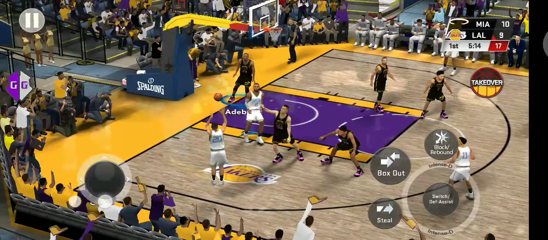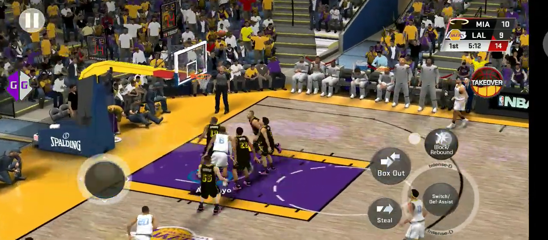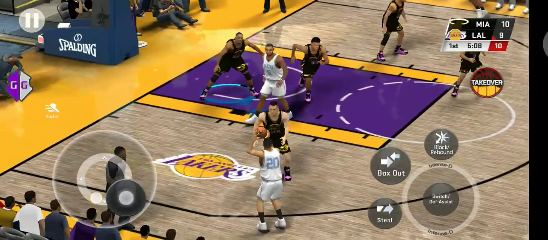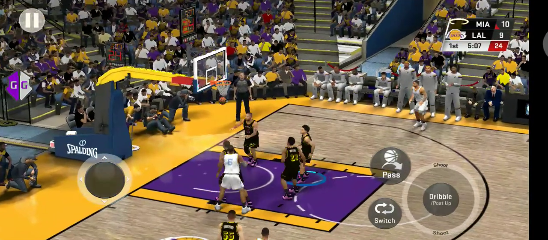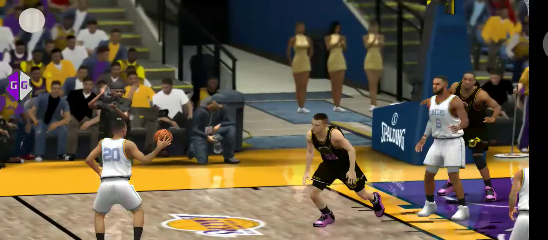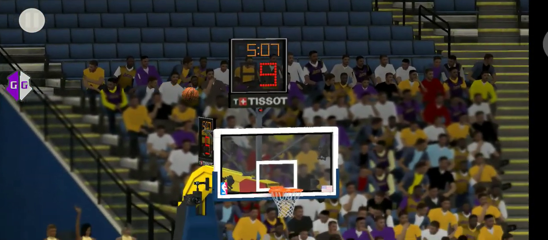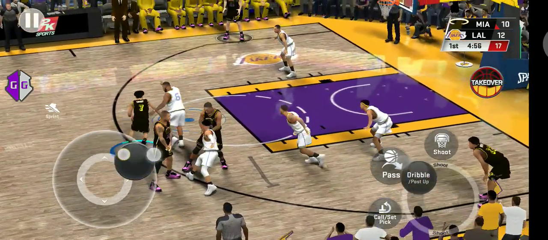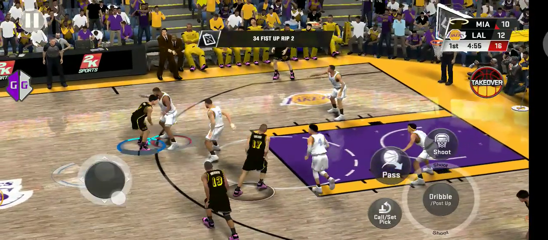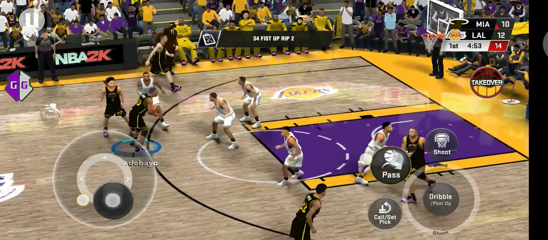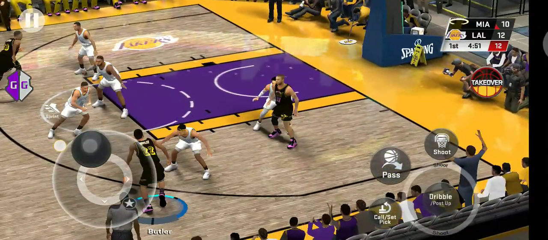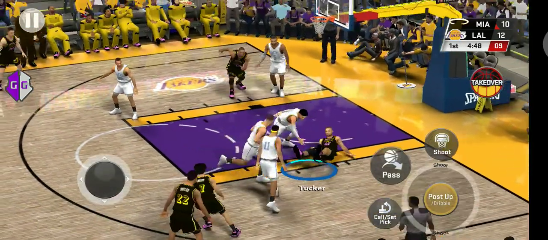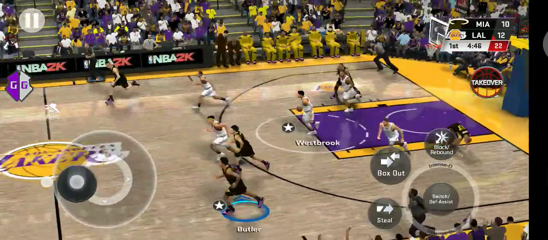Pass to Bradley from downtown. James in the post. Now here's Bradley. Yes, and it's LeBron picking up the assist. There's a screen. And here is Butler. Here's Tucker. He's covered by Westbrook. Here's Tucker. Stolen by Westbrook.